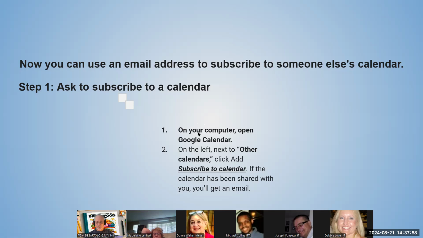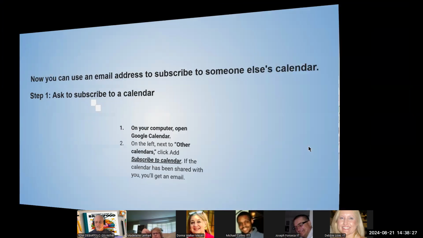So let's do this again. You can use an email address to subscribe to someone else's calendar. You open your calendar. On the left-hand side it says other calendars. Then click add, subscribe to calendar. If the calendar has been shared with you, you'll get an email. So if they acknowledge it, you'll get an email.